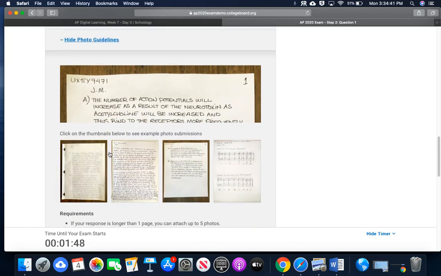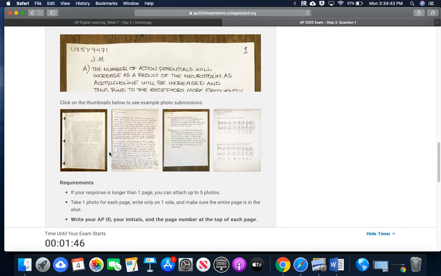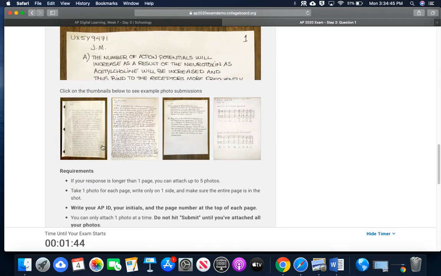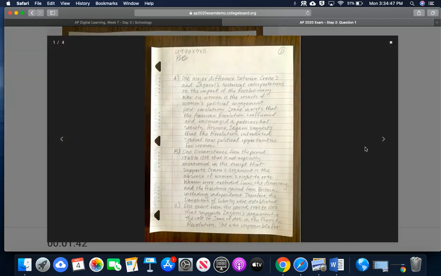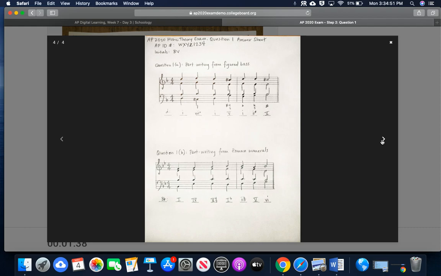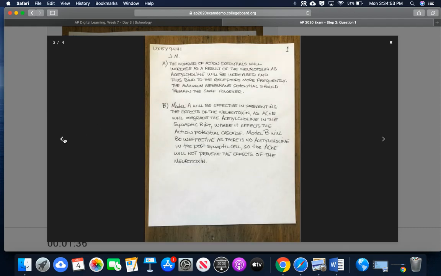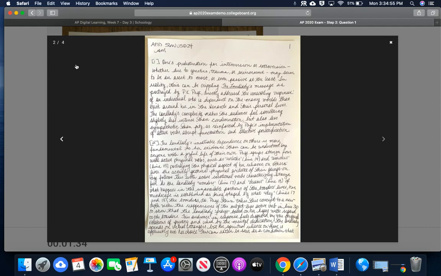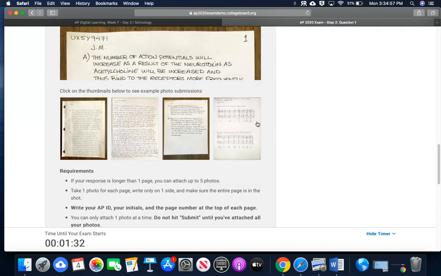If for some reason you want to do the handwriting, you'll see examples of photo submissions. For some exams, you might want to do photo submissions. For example, if you're doing a music theory exam, you might want to do that. But that's what the photo submissions look like.